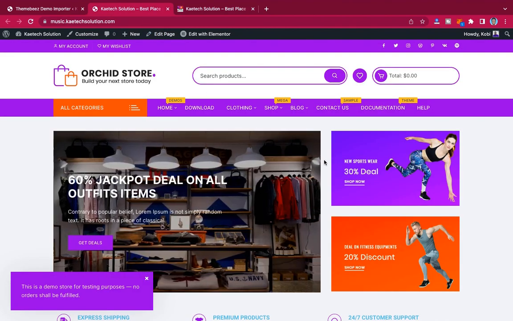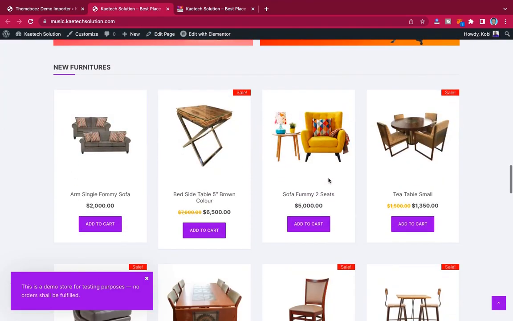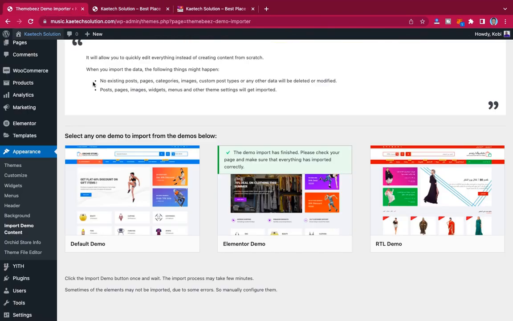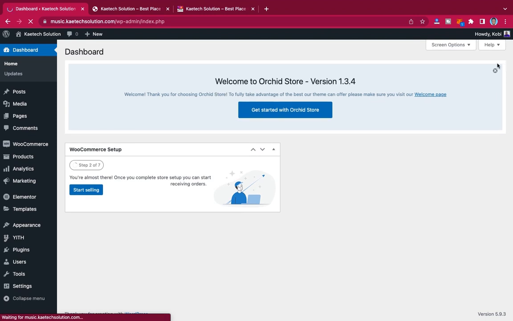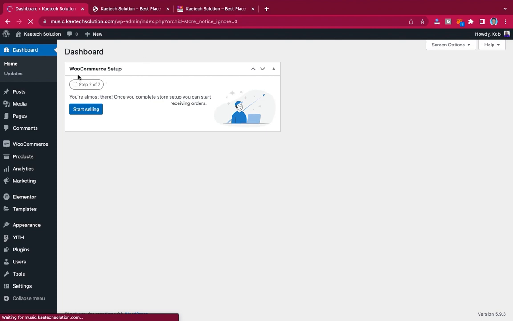Now that we have our demo correctly imported, I want us to go back to our website, and then pass through the WooCommerce settings. To do that, let's go over here to home. Now I'm going to cancel this one over here. Now as you can see, we're going to go through the WooCommerce setup. So let's start. Click over here and then click on start selling.